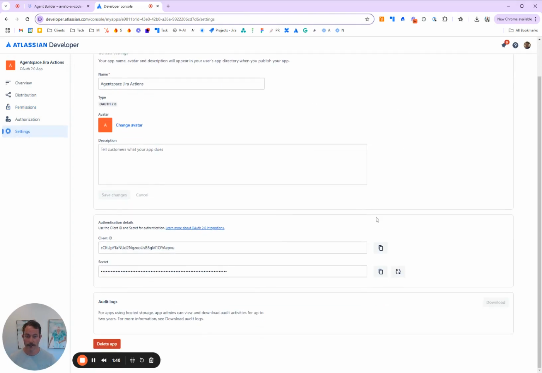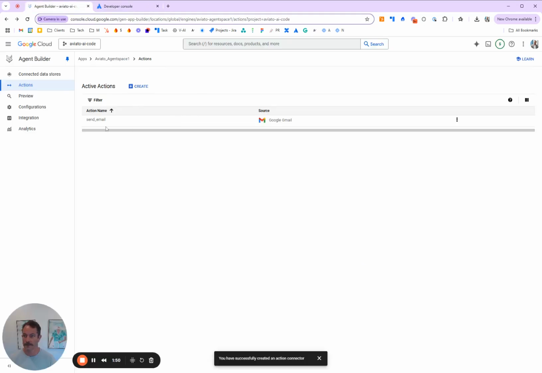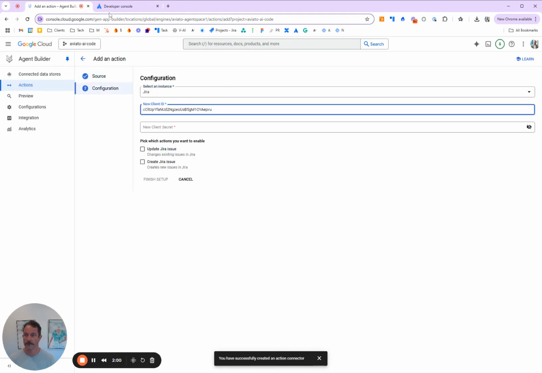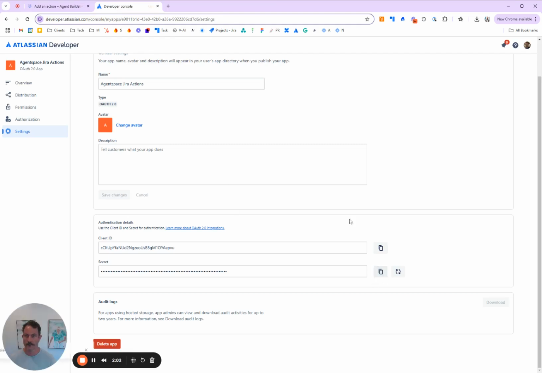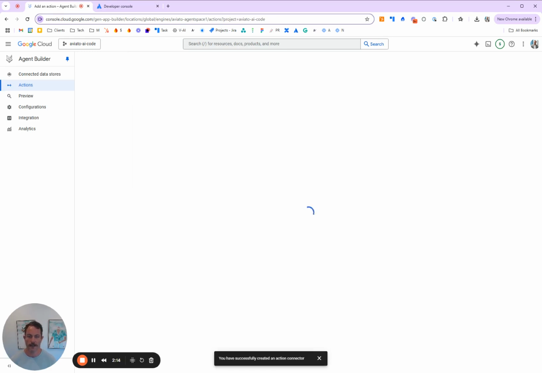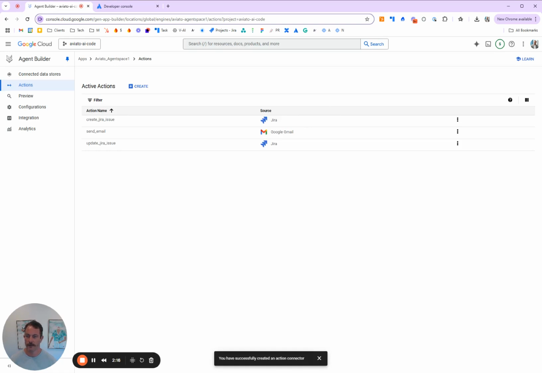To copy our client ID, which I might have to hash out. You see I've already got one action here for sending Gmail, the Agentspace console. I'm going to connect Jira, client ID, copy our secret, and edit this out. It's hidden as well. We're going to give these two actions, so I'll get Jira issues and create Jira issues. And that should be it, which is actually pretty simple.